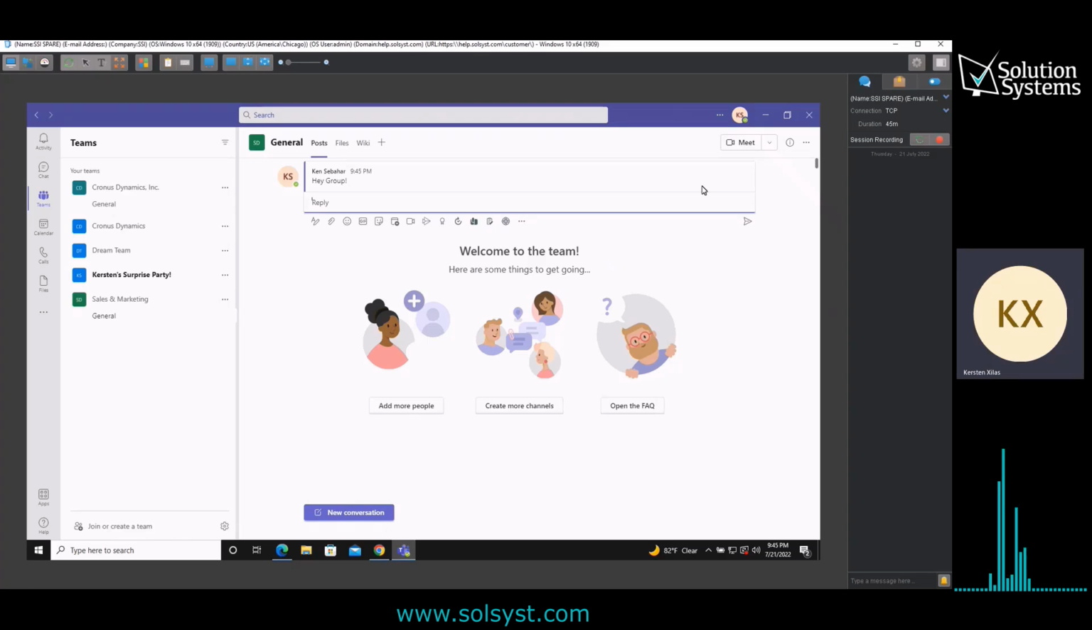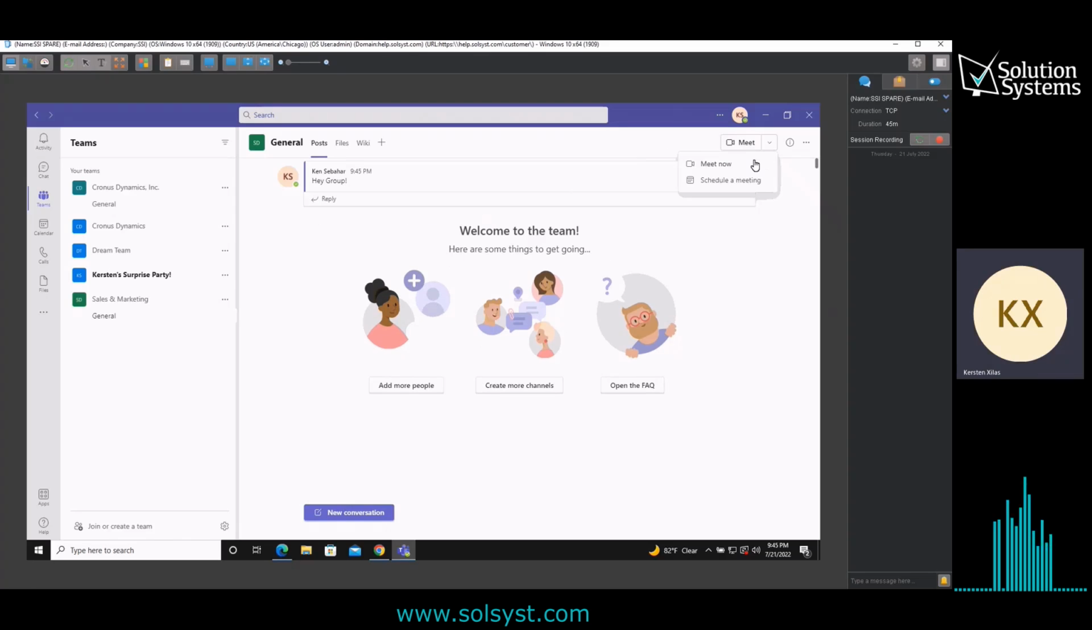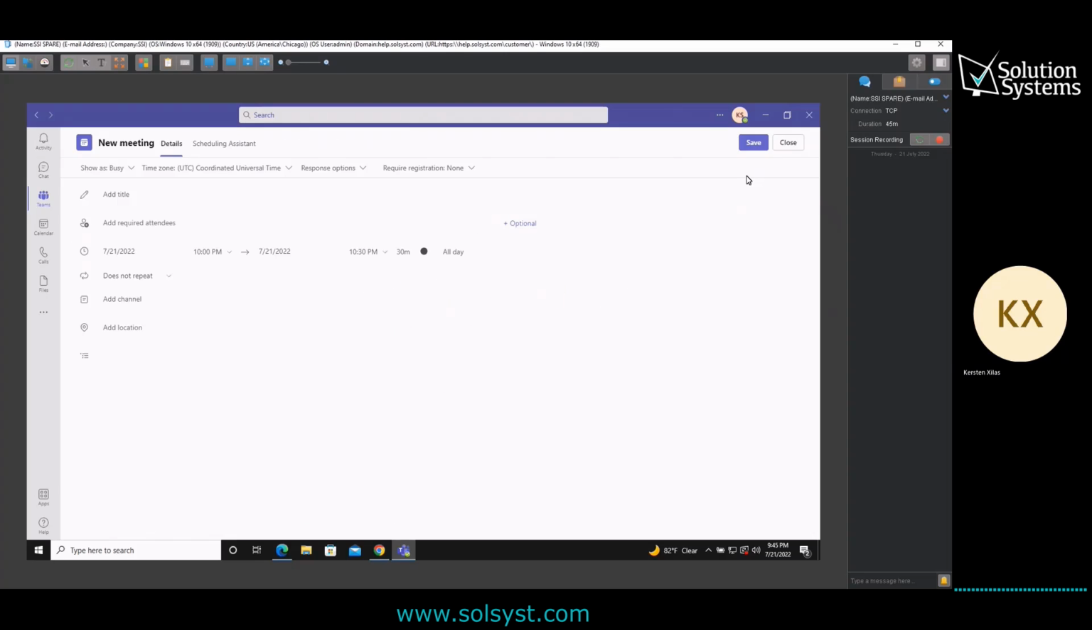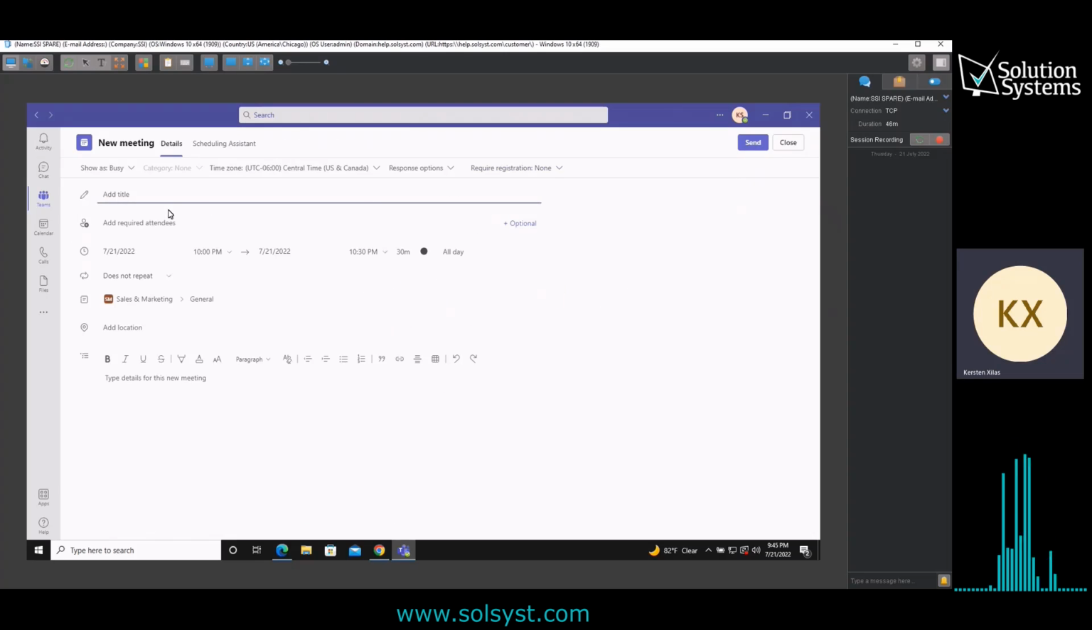You can also meet on demand for a web or audio call, and you can schedule a meeting for this team or group. This is very useful, especially if you're doing something like a sales team and you're going to do, let's say, a weekly sales meeting. By scheduling it in the Teams app within the team itself, you don't have to add users because you've already added them to this team.